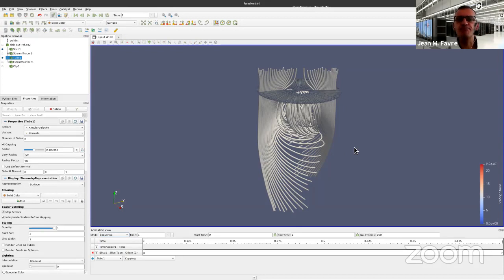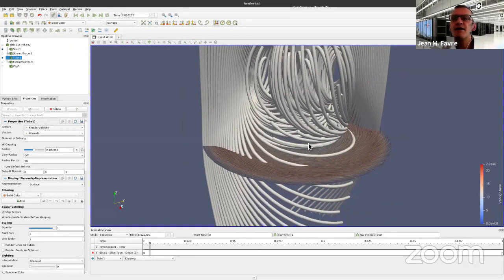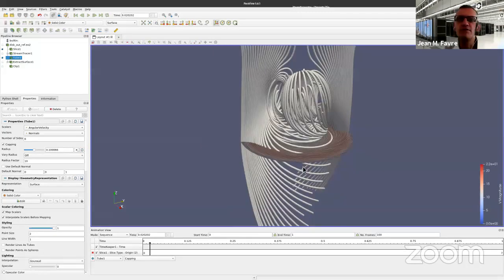So this is the first animation we have here. Let's say we want to do something a little bit fancier. We want to start with this particular position, and then we want to zoom in at the same time we animate the position of this slicing plane. Here's what we would do.